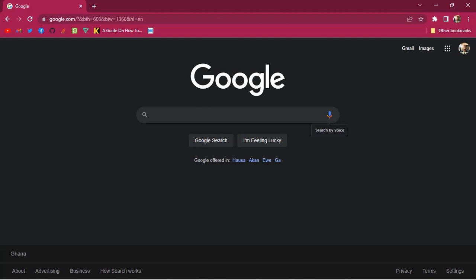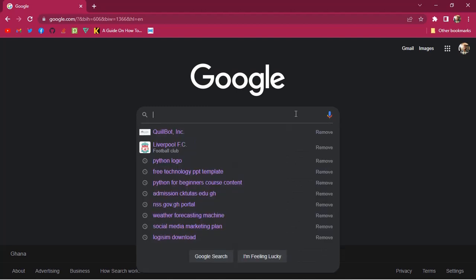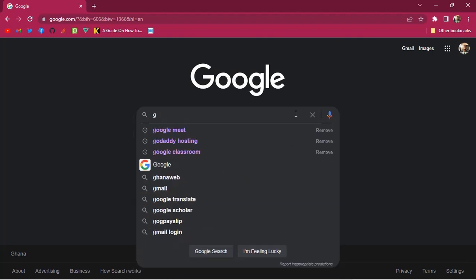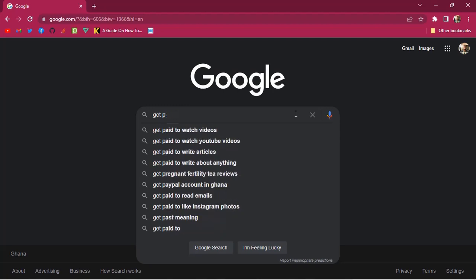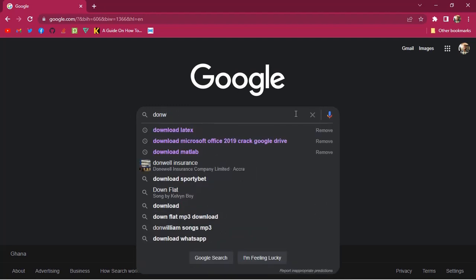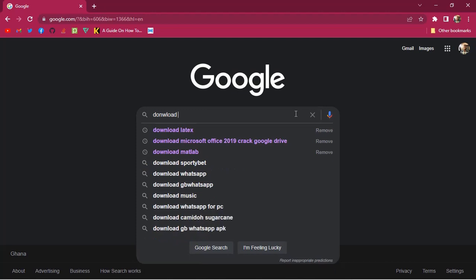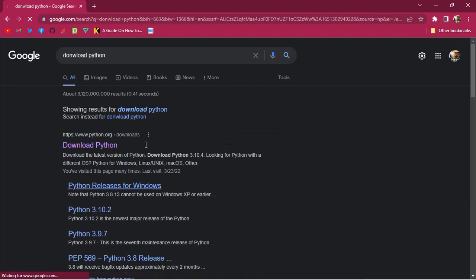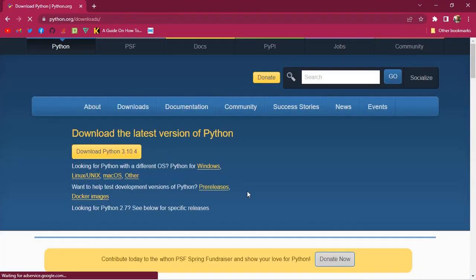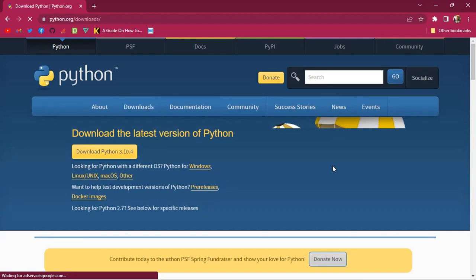So you definitely need an internet connection. Then you go to google.com. Then you can search for "get Python", or you can also type "download Python". So you visit the first link over here. Good. So it sends you to the official Python website.